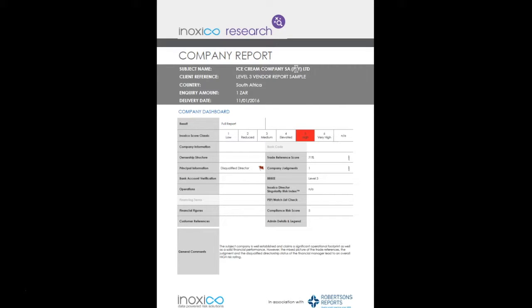Here we have the admin section of the report with the subject company name, your client reference, in this case a generic description, the country of the subject company, and the inquiry amount, which is actually more geared for credit risk management purposes, so here you just see a token 1 Rand entry. And by the way, we are working on a feature for purchase order volume for vendor reports specifically. And then here the delivery date, so you always know at which time this report was current. And that's the admin section of the report.